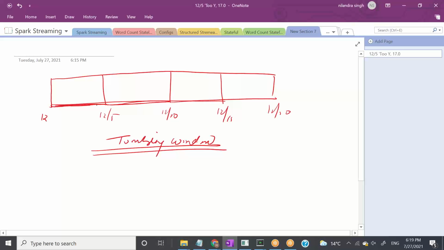So there are two types of interval. One is called window interval. In this case, the window interval is, let's say, 5 minutes. Every window is of equal size: this is 5 minutes, this is 5 minutes, this is 5 minutes, and this is 5 minutes. The other is called sliding interval. Sliding interval means when do we need to create a new window? In this case, we are creating a new window every 5 minutes, and the window size is 5 minutes. That's why there is no overlapping, right?